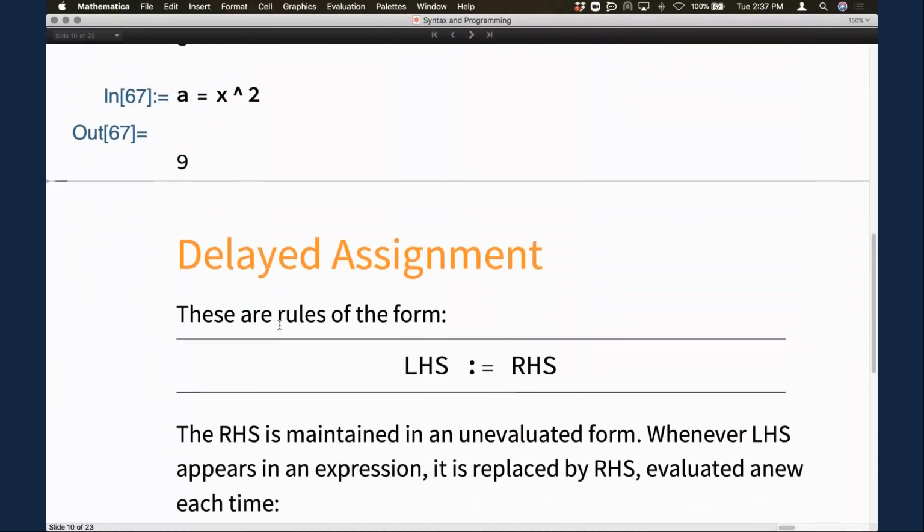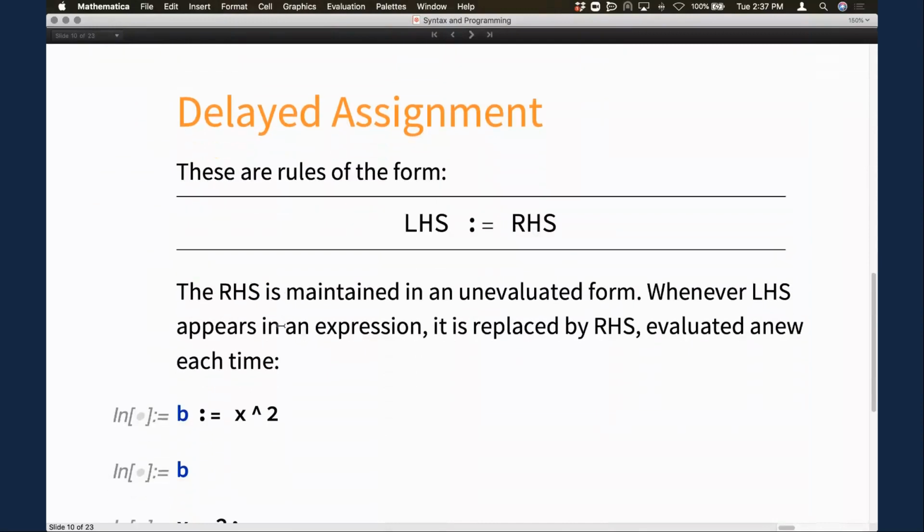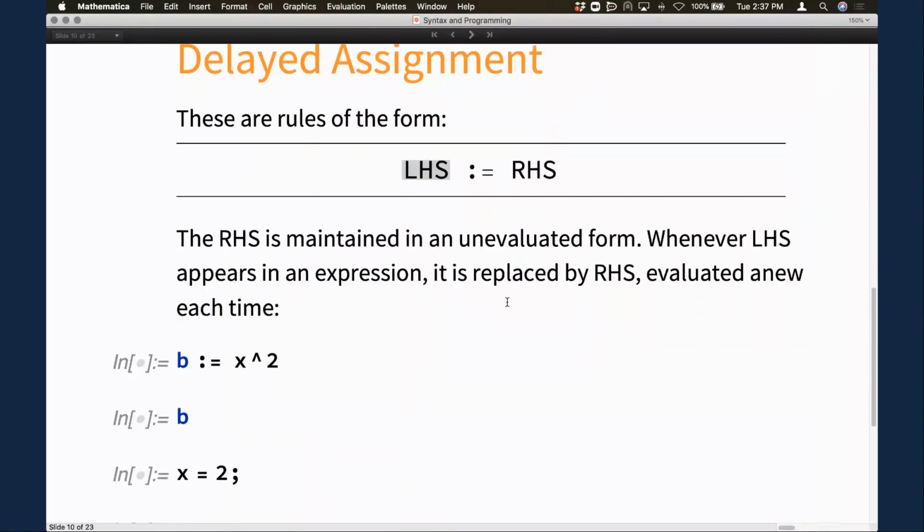For delayed assignment, the rules are implemented a little differently. The way delayed assignment is set up is you have a left hand side and you have colon equals, then the right hand side. The right hand side is maintained in an unevaluated form. Whenever the left hand side appears in an expression in the future, only then is it replaced by what was there on the right hand side, and this is evaluated anew every time. So if I go ahead and set up this assignment with delayed assignment, b := x squared, then whenever I ask for b, it's going to go ahead and see, oh, it's x squared. Oh, by the way, what is x?